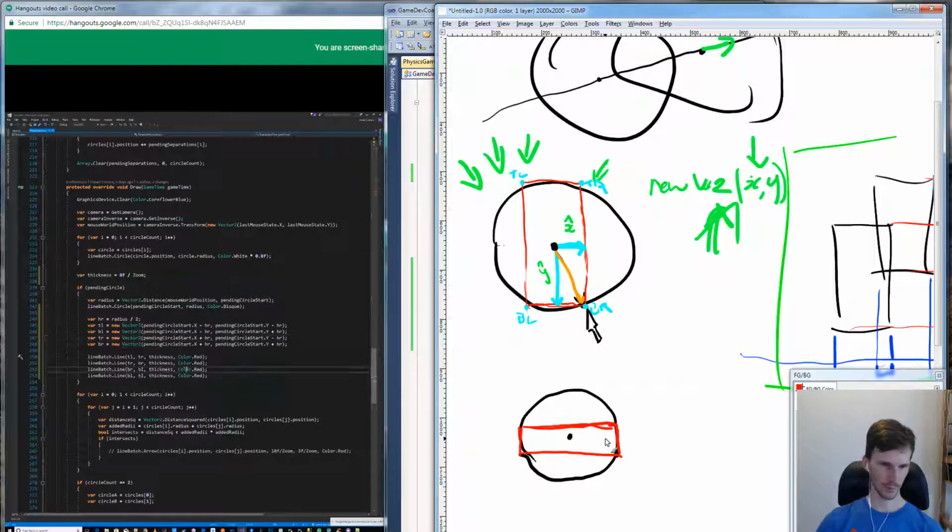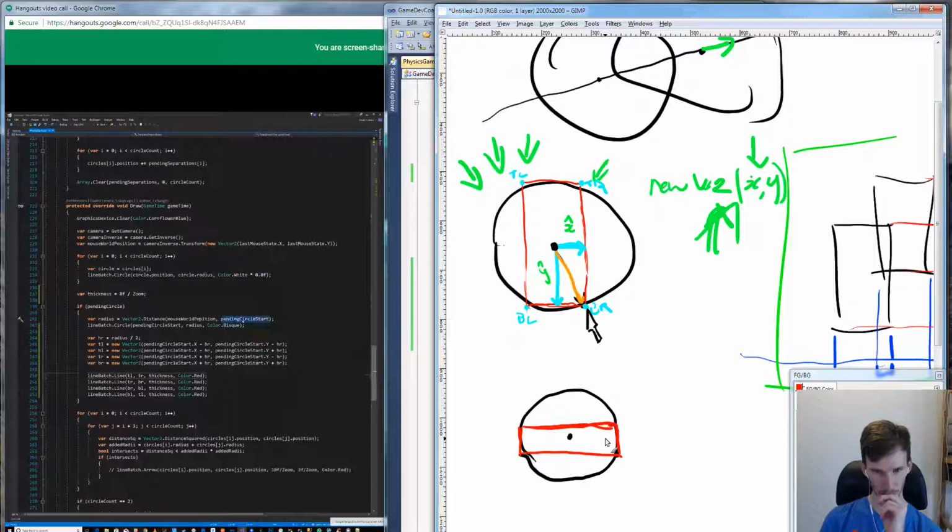In that case, I don't want to start at all from the center. I might as well start from the position of the mouse, which is different than the pending circle start. That's where we put our mouse down, and the mouse world position is where we're actually wanting to draw from, I think. It's arbitrary, I guess, but that would be the easiest way.